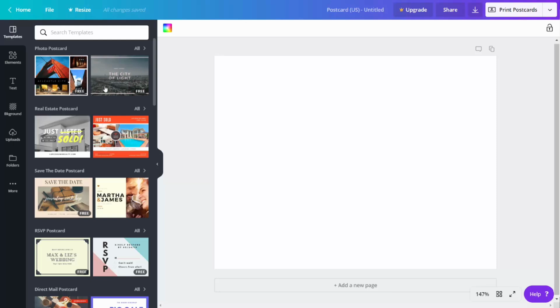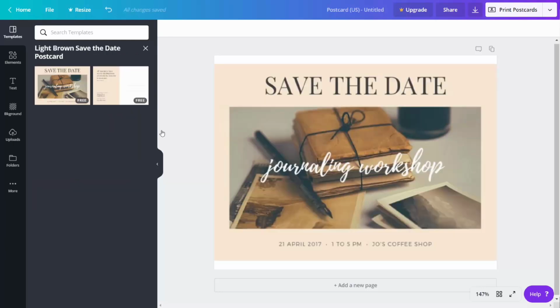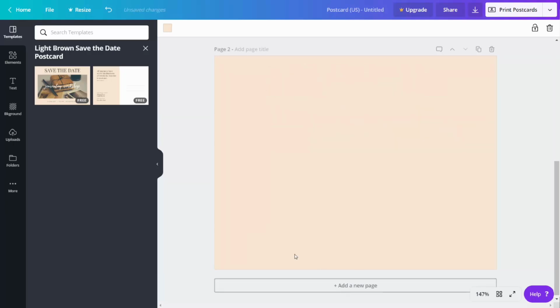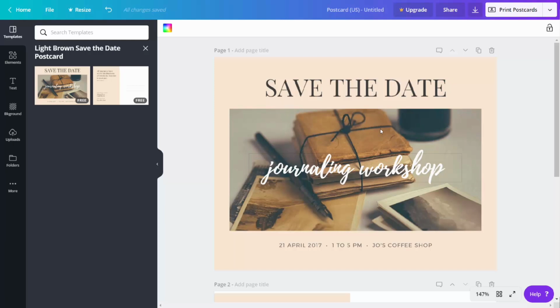Some of those templates are going to be free, others of them are going to be paid. So what we're going to do is use one of the free templates. And we're then going to click free. And what you'll notice is that there's going to be a front and back to this template. So we're going to add a page, and we're going to make the second page the second part of the postcard template. Once we've edited both pages, we're then going to click this button that says Print Postcards.